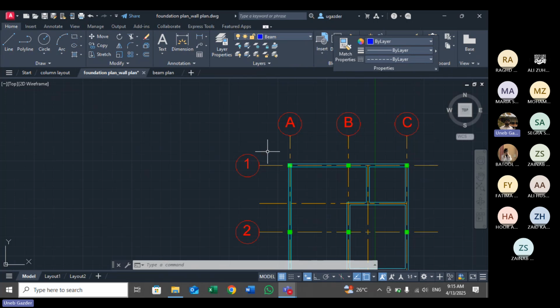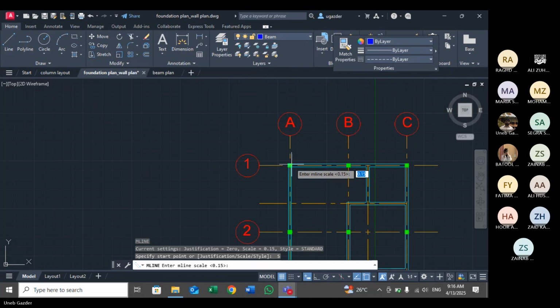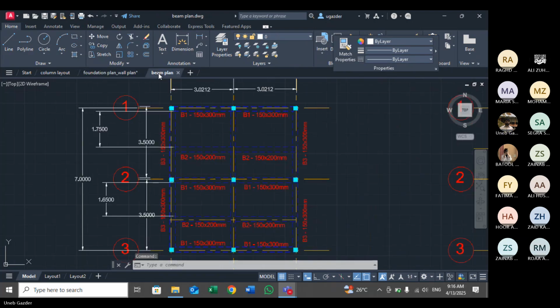So I will create a multi-line now. ML, multi-line, ML. I'll put the scale 0.15. My beam thickness is 0.15. But my column is, let me just check. Okay, no problem.